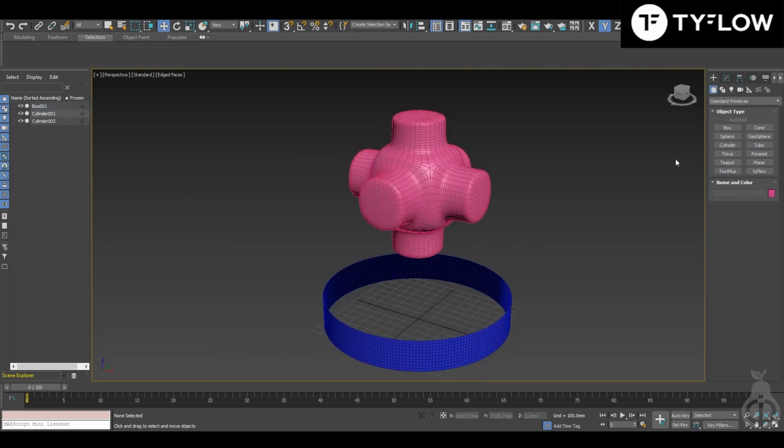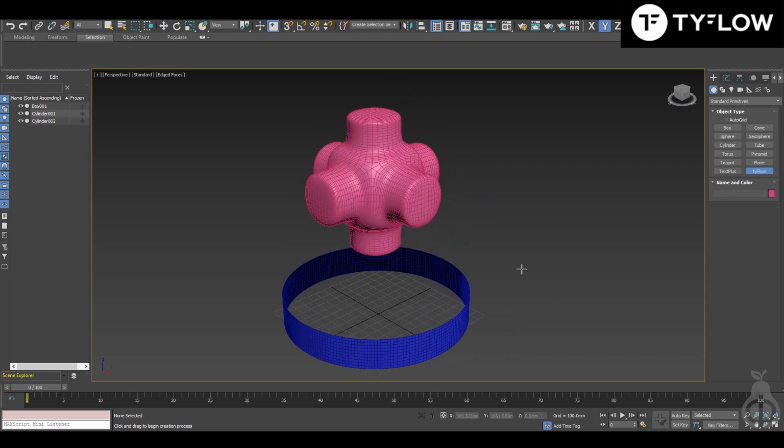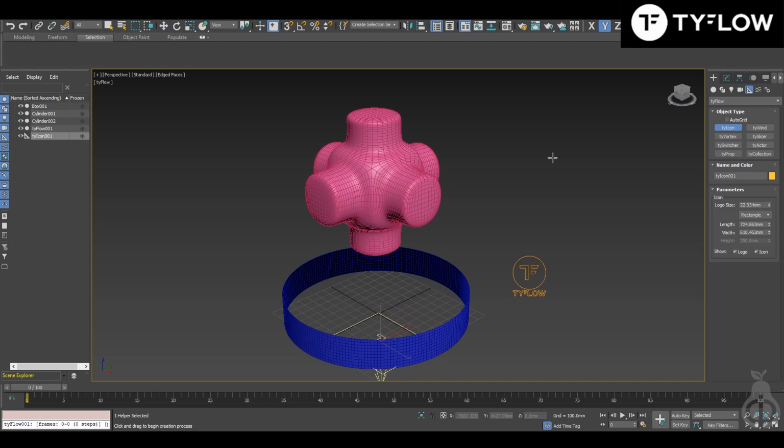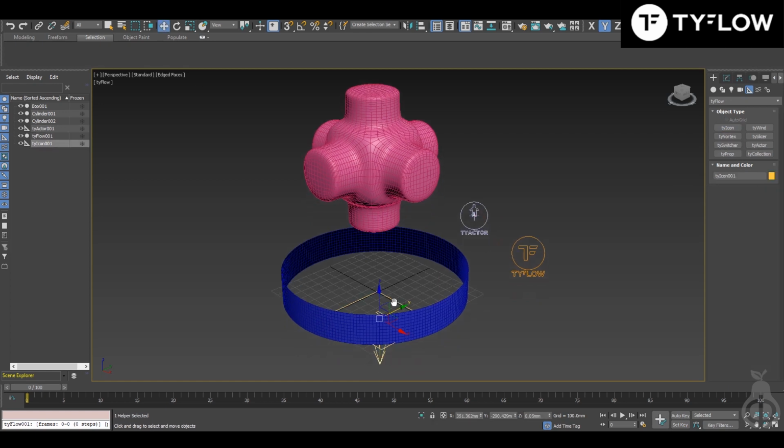Now we need the elements for our Tyflow. This is the basic scene. What you're gonna do is to put on Tyflow. In helpers, you're going to Tyflow, create Ty icon. Also, Ty actor. I will center this to my box so you can click here, align, or Alt A and click the object. I want to align to the very center.